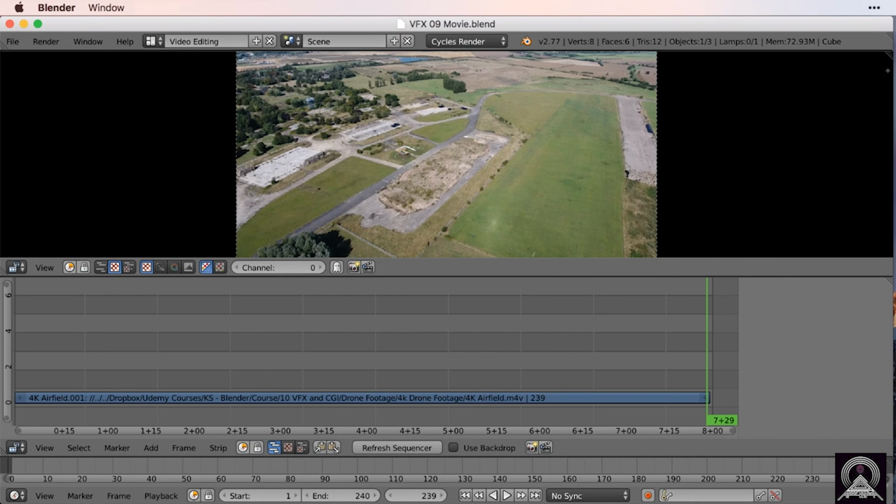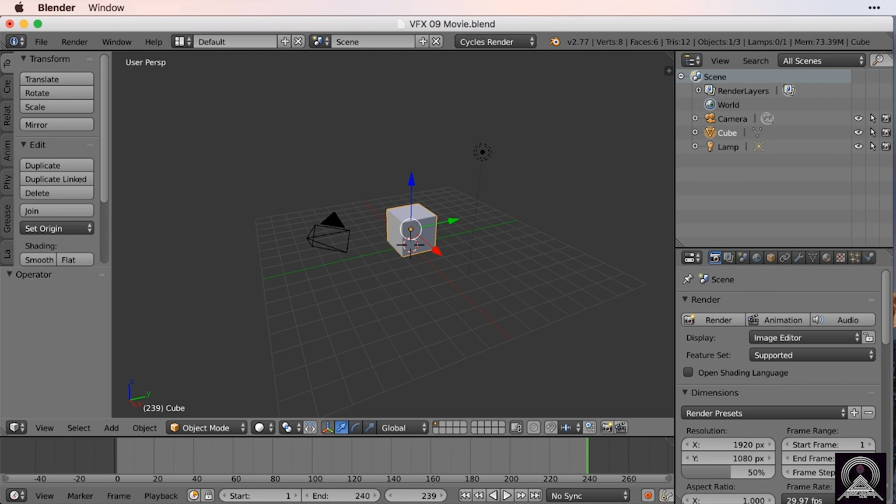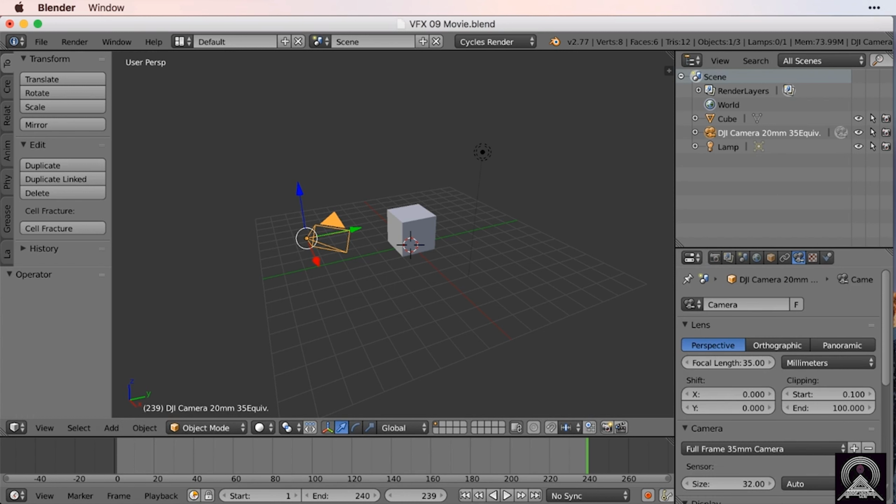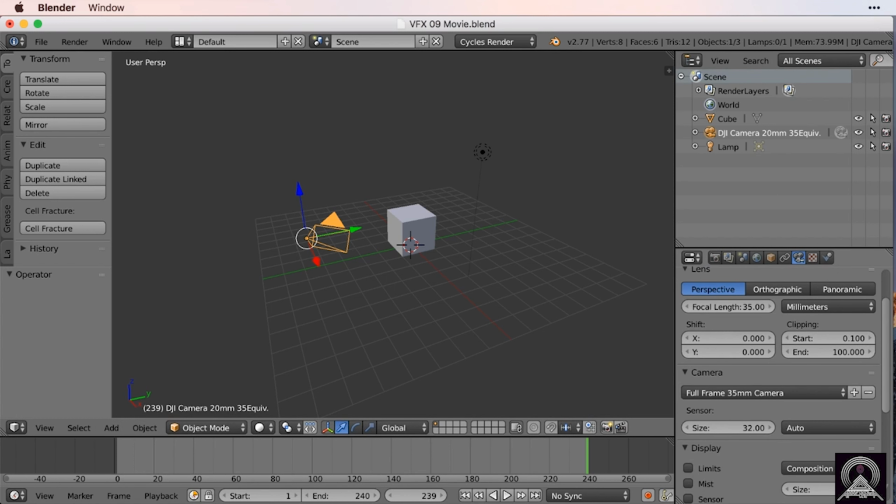So I'm going to go ahead now. I've demonstrated that. Back to this, which is the file I'm working on. Go back to the default view, go to our camera, and I'm going to make sure the camera is named appropriately. So I'm going to call it DJI camera, and I'm going to call it 20mm 35 equiv, which should be enough, so I know what's going on there. So I can go to my camera settings, and it's currently set at 35. If we set that to 20, there we go. That should now have the right field of view for whatever scene we set up.